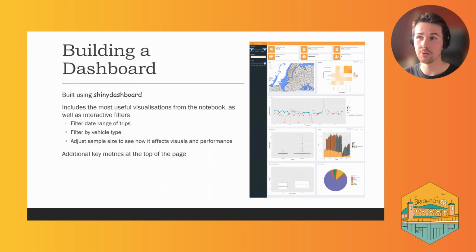So next, I wanted to build a dashboard to put all these visuals into. The R Markdown notebook output's great, but with a dashboard, we can do things like add filters, so that the user can, in this case, adjust the range of dates of the trips that they want to look at. They can filter the vehicle types. And you can also adjust the sample size further from 1 in 10,000. This is kind of interesting because you can see how the visuals change. In theory, they shouldn't change much as you sample further, but it does also help with performance because it's having to deal with a lot fewer trips at once.